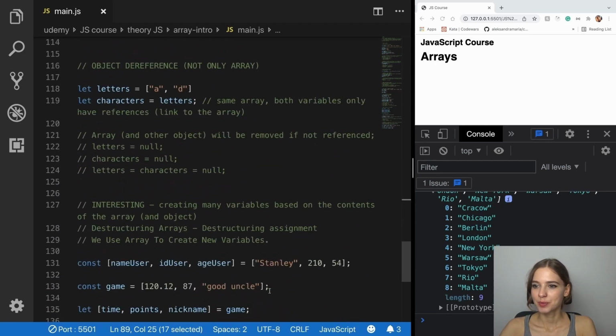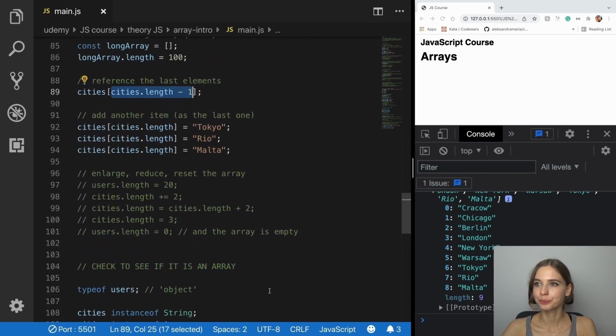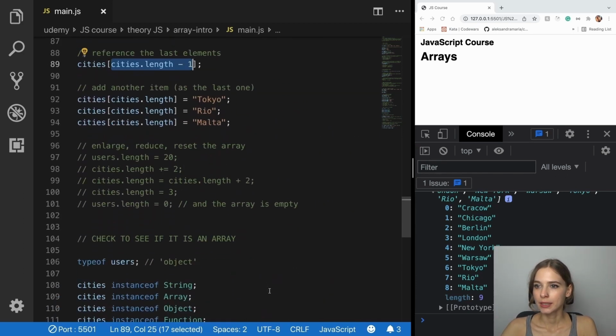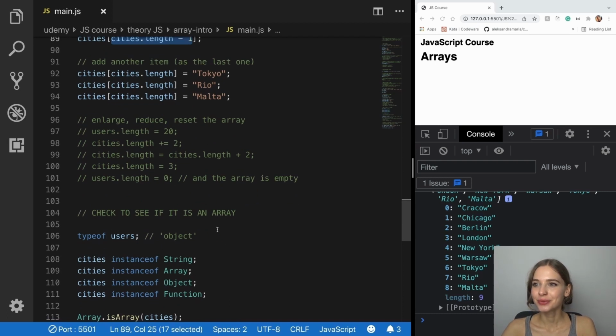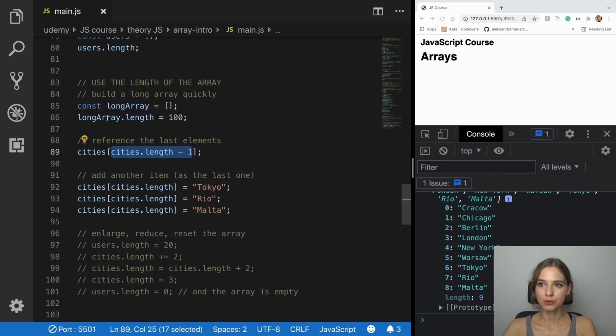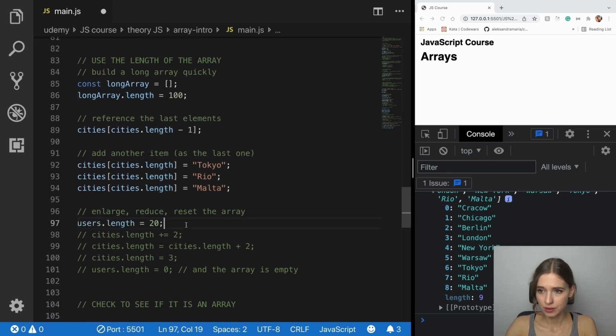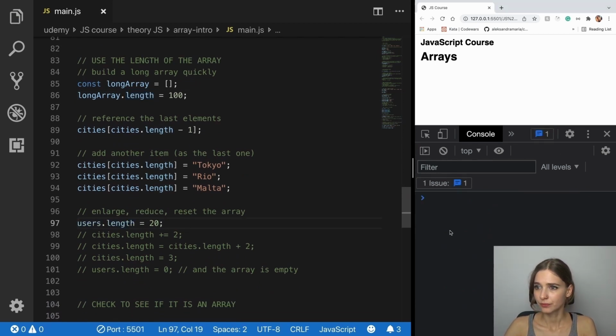And I promise not much left. We are on line 96, enlarge, reduce, reset the array. So here we wanted to make a very long array, and we did long array, we accessed its length property, and we said 100. So we can do exactly the same thing with users. Our users now will have 20 empty elements, and all of them undefined.